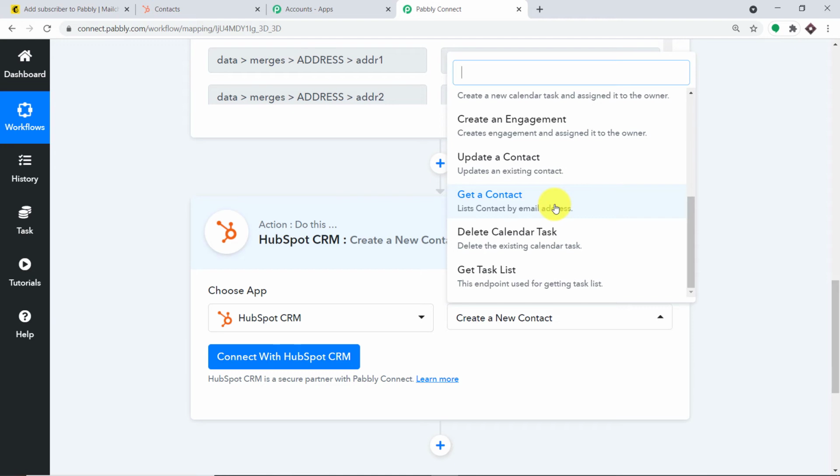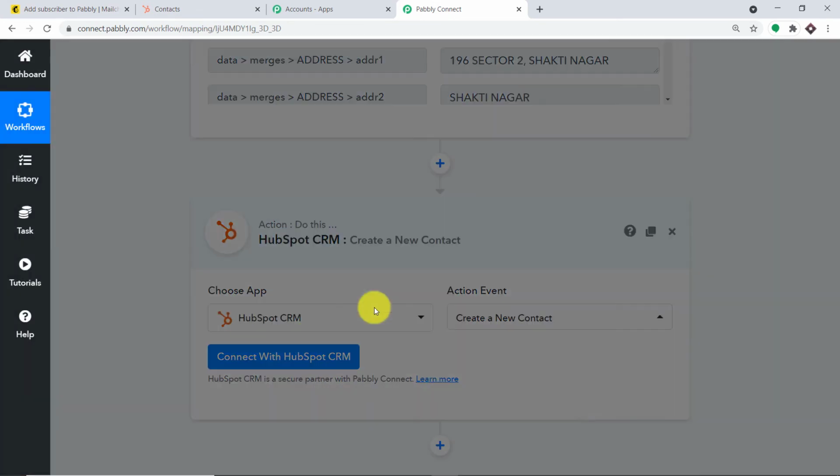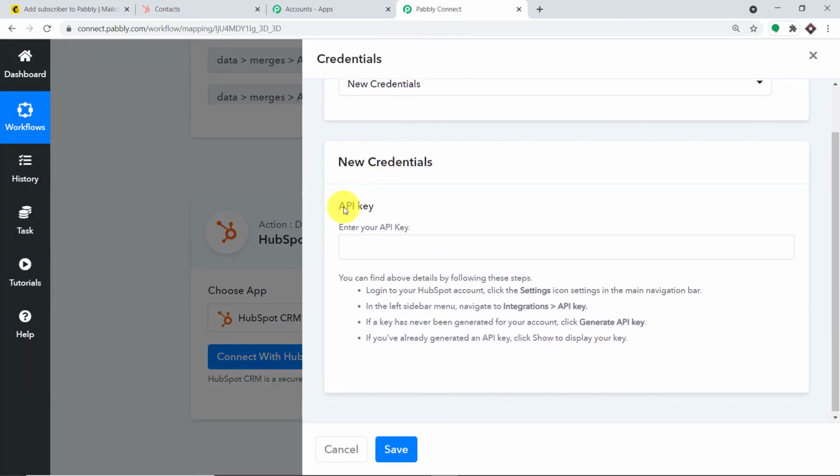But at present, I just want to send the data when I want to create a new contact in HubSpot. So what I'm going to do here is click on connect with HubSpot. In the new credentials, we have to enter the API key. To get the API key, let's visit HubSpot.